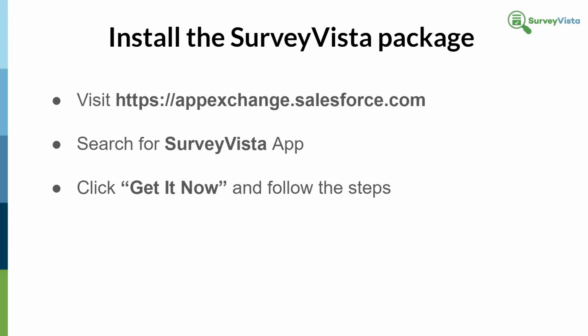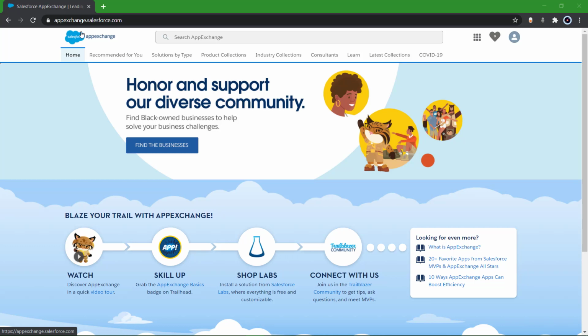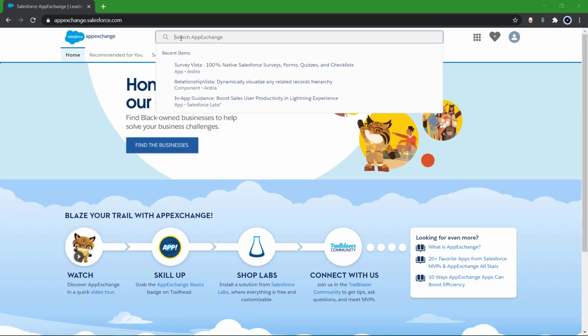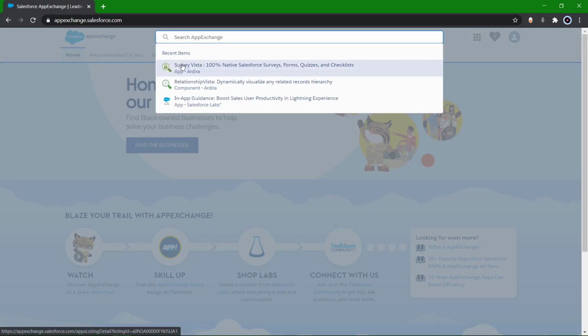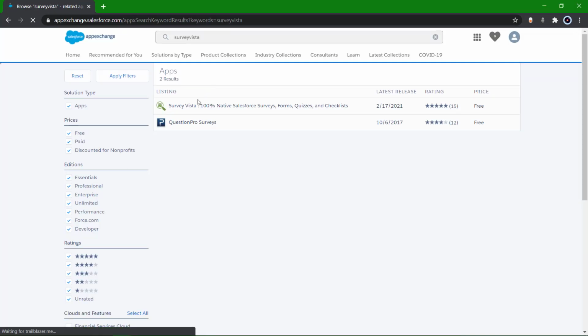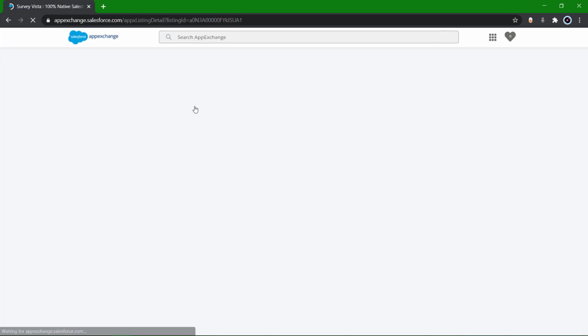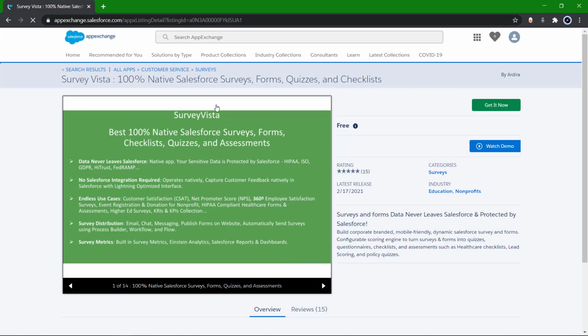To install the SurveyVista app into your Salesforce organization, visit Salesforce AppExchange Store on appexchange.salesforce.com. Search for SurveyVista and click on it. Click on the Get It Now button.